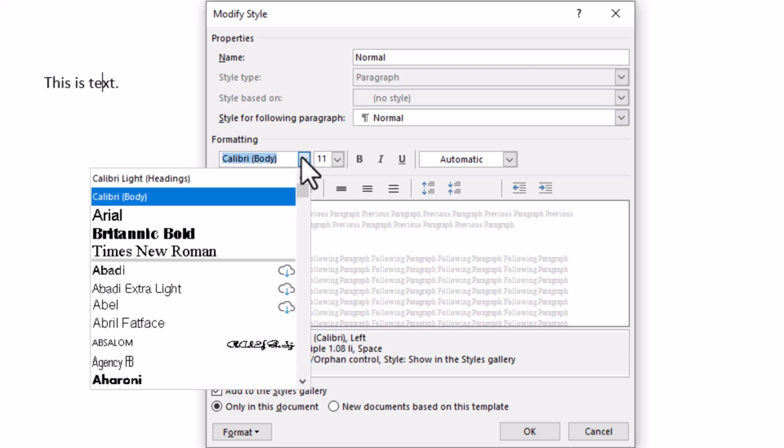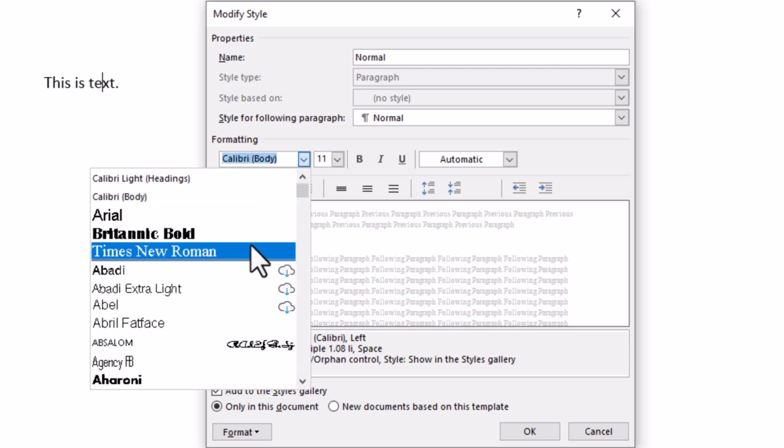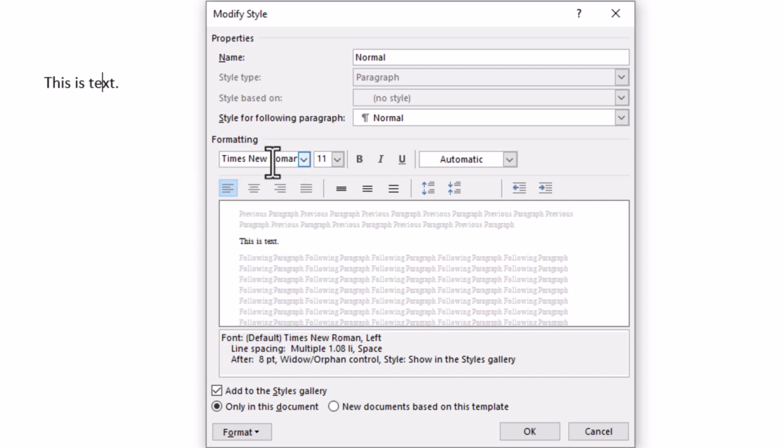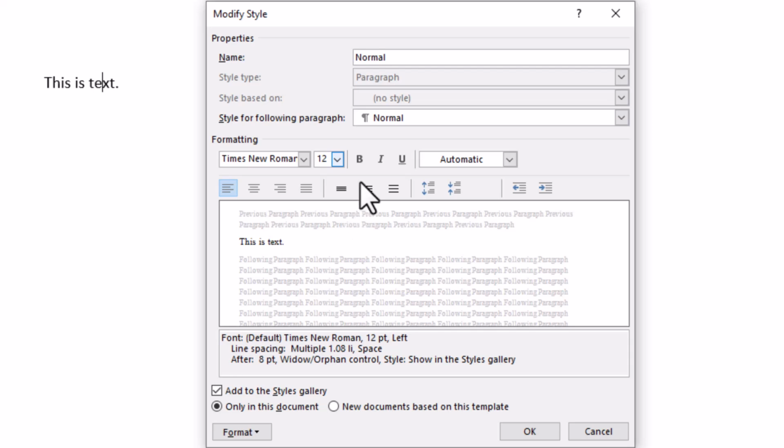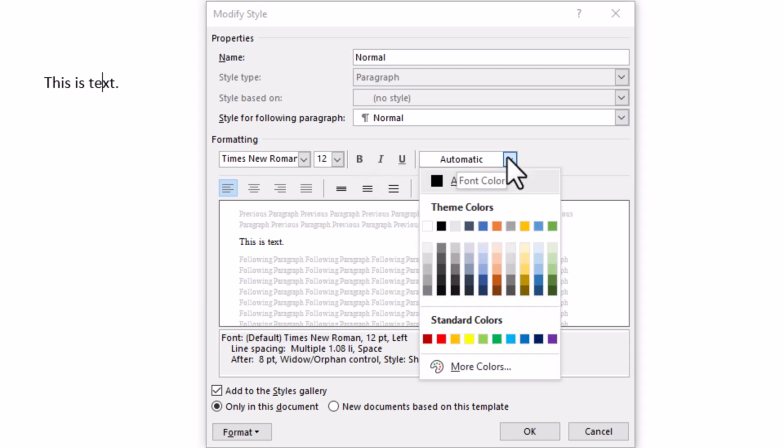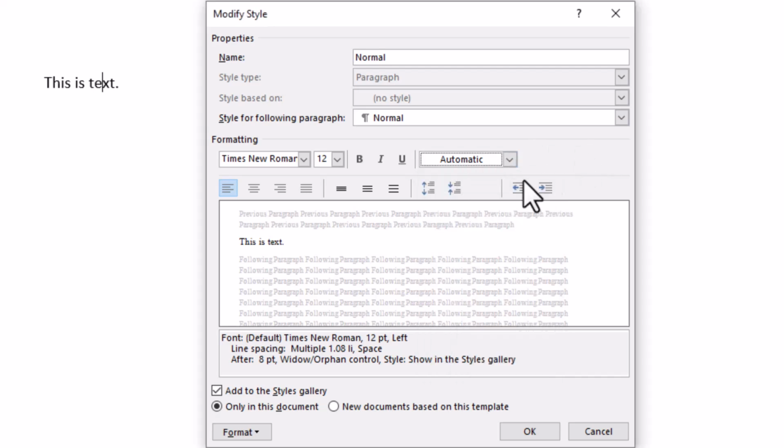Now for fiction, I like using Times New Roman. For nonfiction, I like Arial. So set your font to Times New Roman, and my size, 11 is a good size, but I always like 12. I like to knock it up just a little more. I won't use bold, italic, or underscore. I'll use automatic color, which is going to be black. I will have this left justified. I'm going to leave all of this the same, basically.